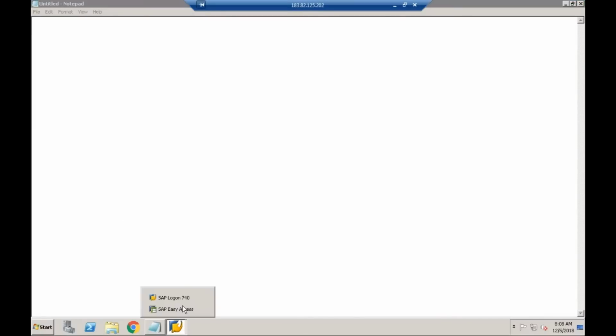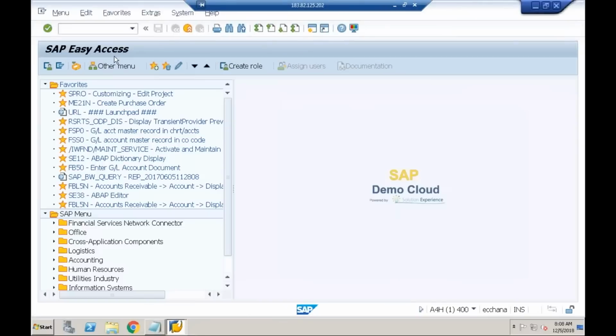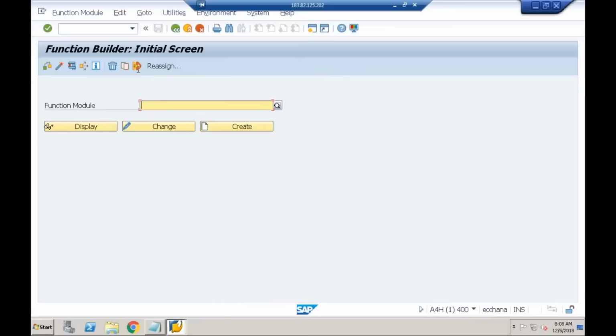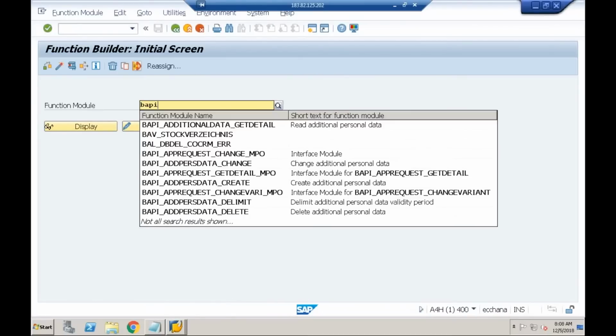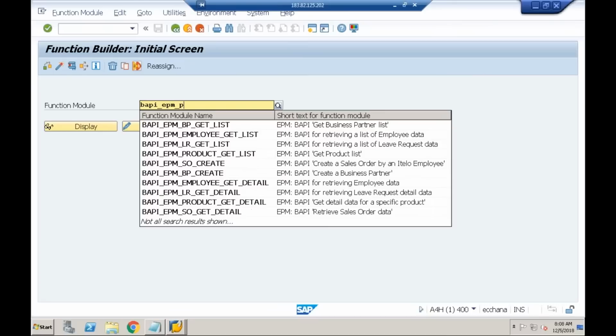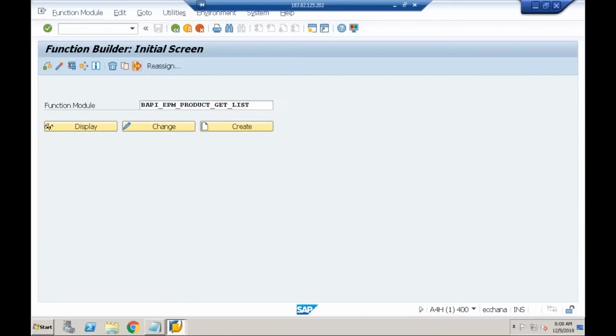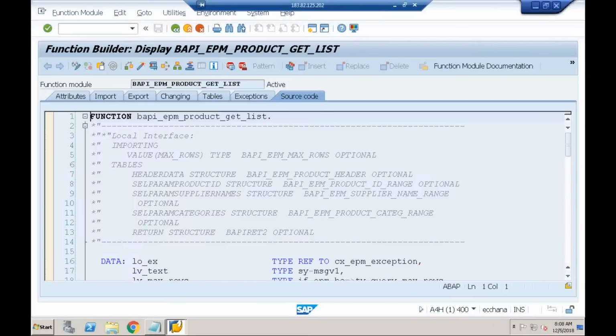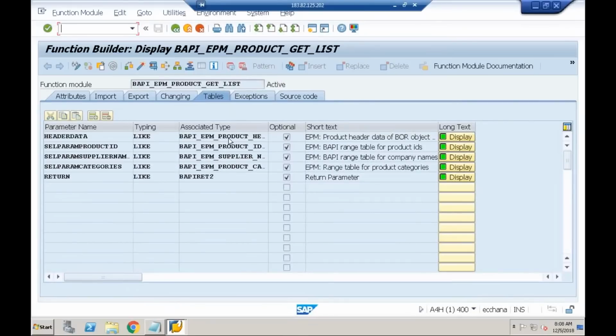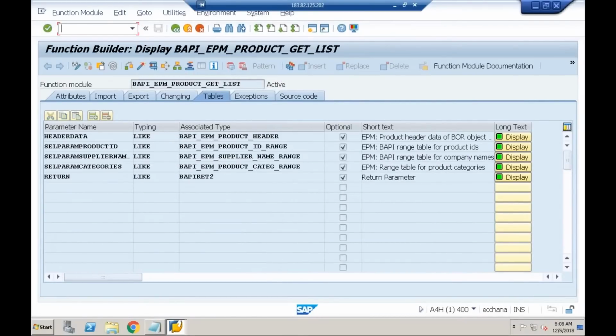Okay. So if you observe the function module which is used for retrieving the list of product details, we have the function module BAPI_EPM_PRODUCT_GET_LIST. In this function module, we are not passing any parameters. It is going to return the list of products data. As part of this function module, we have an optional parameter.